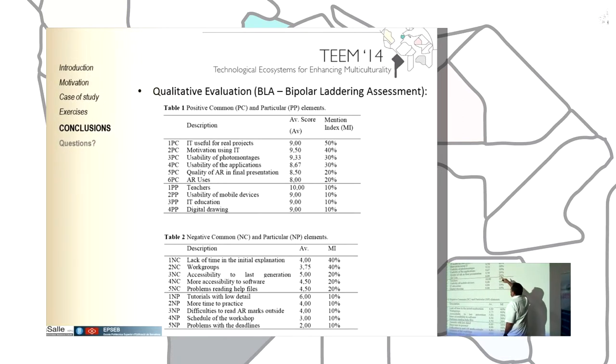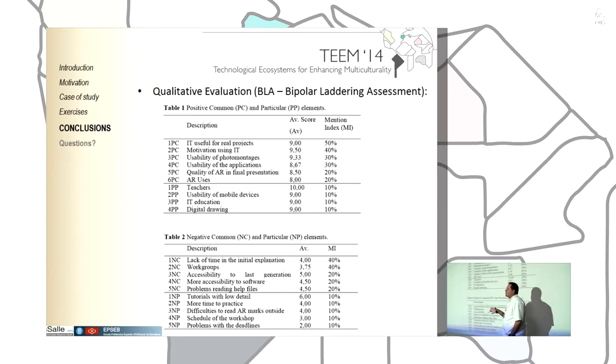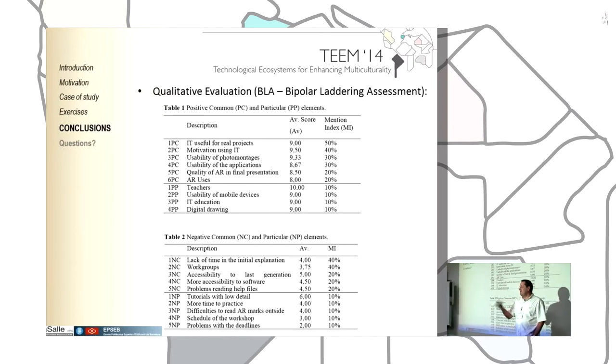For example, information technology is useful for real projects with all the students. 50% of the students say this one is one of the positive elements of the experience, with an average of 9 out of 10. Motivation using information technologies, for example, 40% selected this point. Negative common elements and particular elements are something similar to previous experiments that we did with comment in other representations.